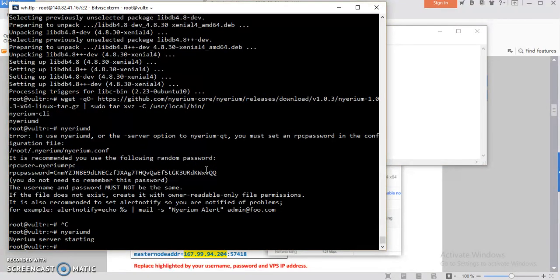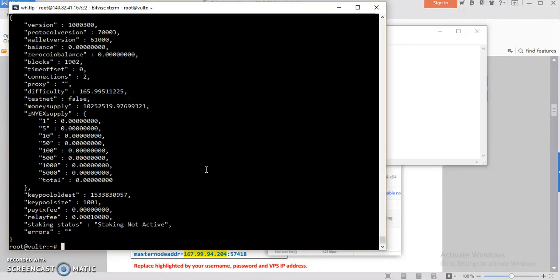Now, because we're running a separate wallet on this terminal here, we need to let that sync up with the blockchain again. So we can just do getinfo. We need to wait for it to sync. While we're waiting for that to sync, there's actually a couple things that we can do.